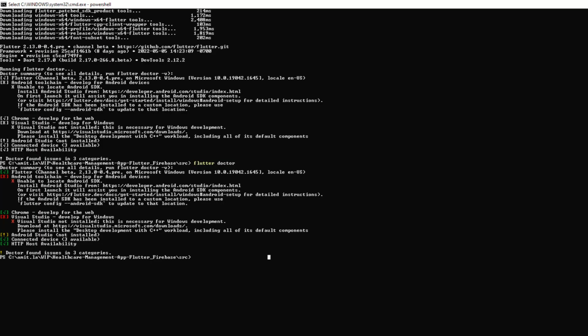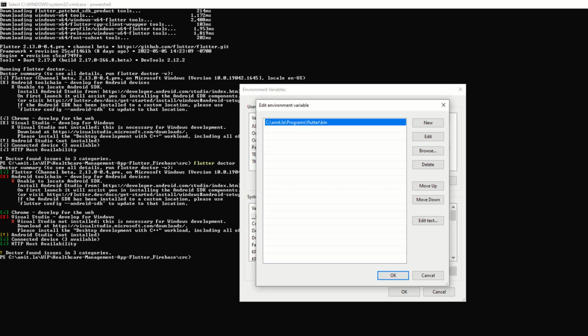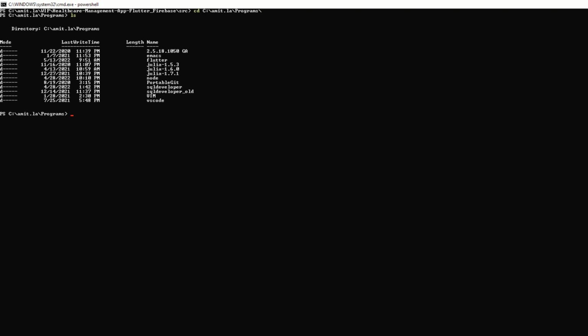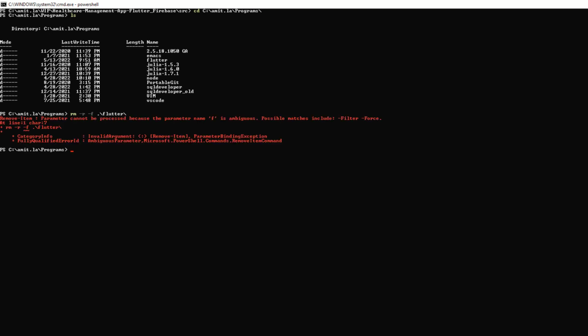Here, I'm going to manually update this. So let's figure out where our Flutter installation is. As you can see, my Flutter SDK is under a custom folder here. So I'm going to remove the entire directory and manually force this to upgrade. Here, I have the Flutter directory. All right, I'm going to do a remove -r, force, and then give the path.